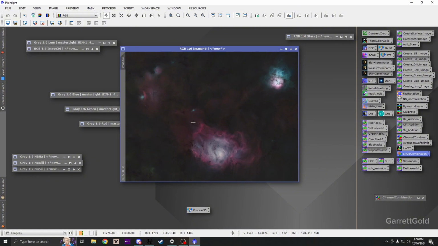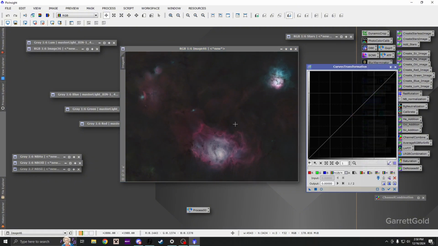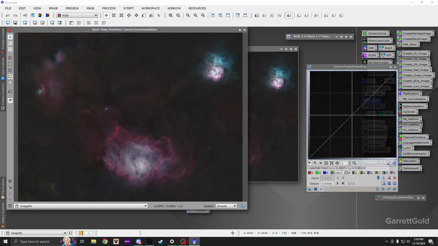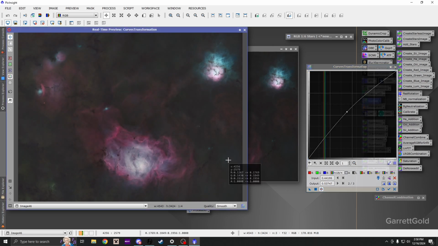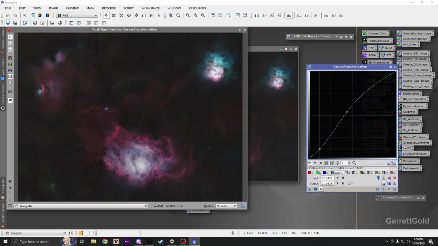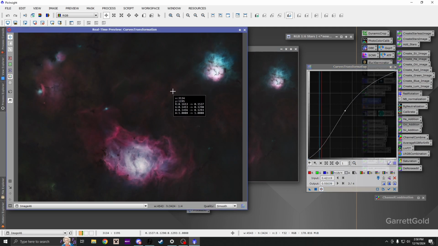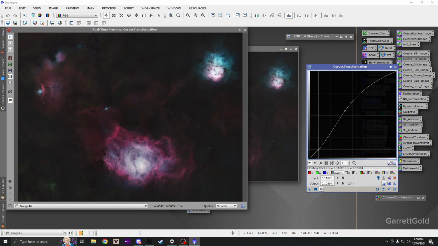Okay, so let's work this a little bit before we add our narrowband. So I'm going to do some curves adjustments on this. Let's find a nice background spot. This is how I go along with curves. I like to find a nice background spot, and then based on these values, you kind of decrease it, and you can see it kind of works pretty well there.